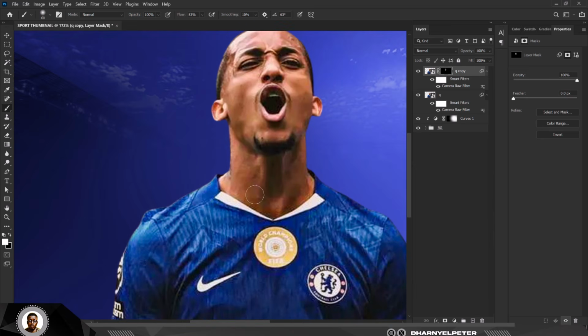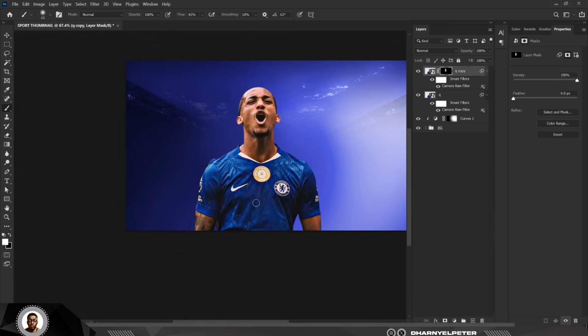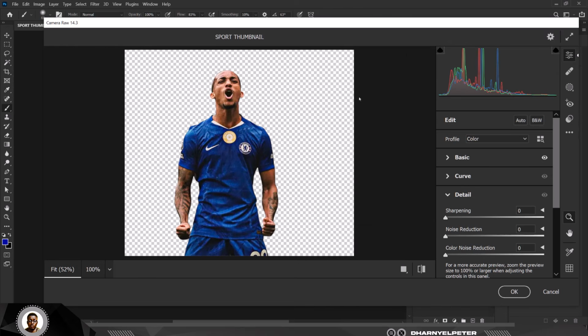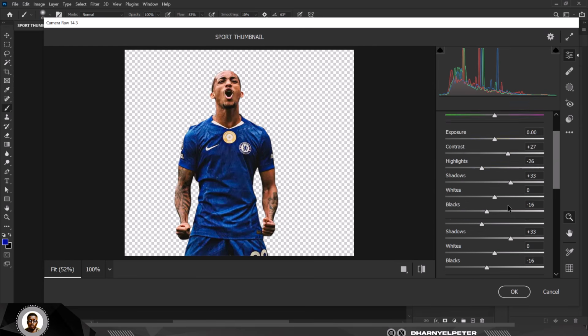Okay, so areas like this, areas like this, areas like this, and the lips here, the tip of the nose, and when you're done with everything, click on this and increase the sharpening for the one at the base so that I have more sharpness to this.